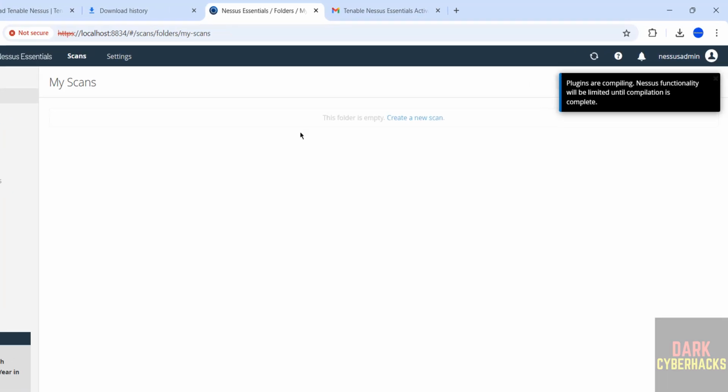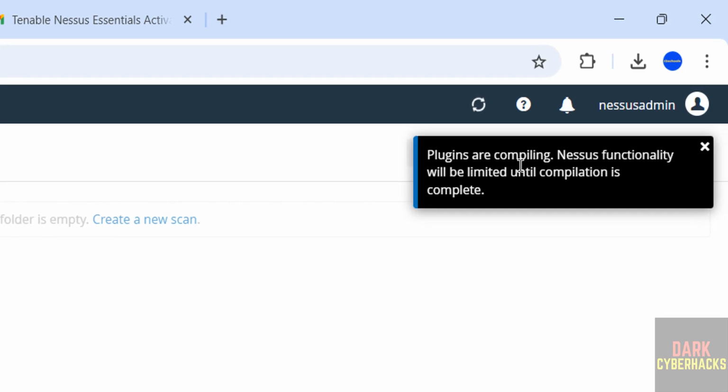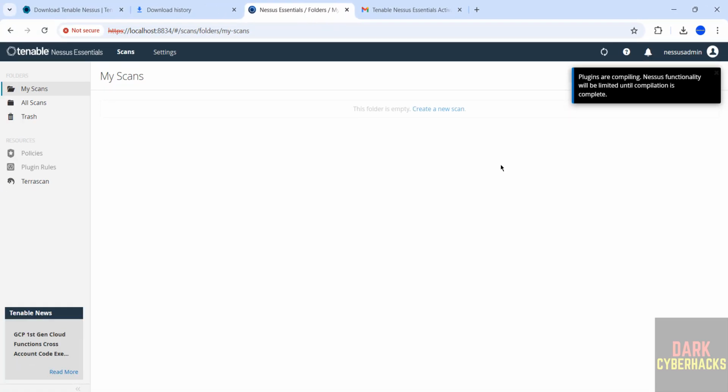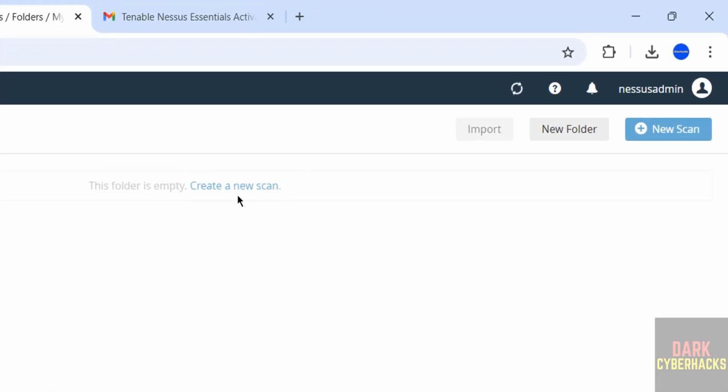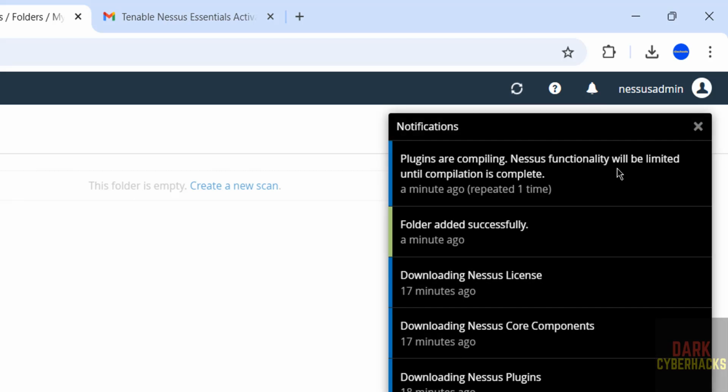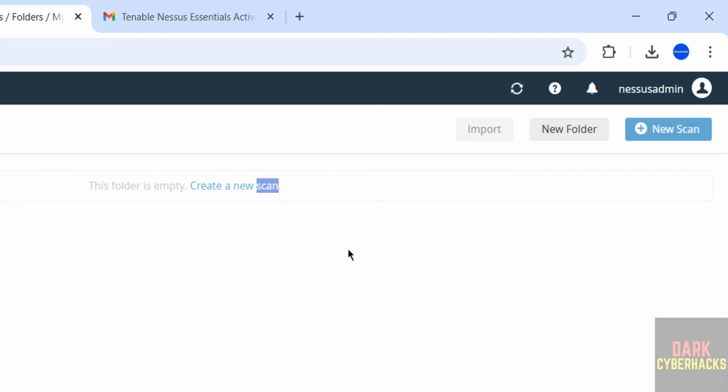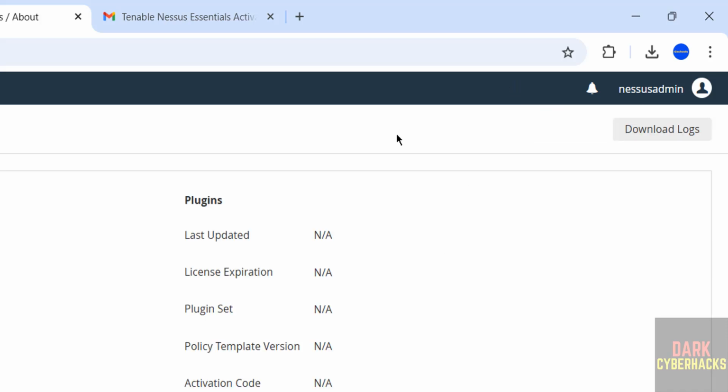See, plugins download completed. Now see here the message, plugins are compiling. Nessus functionality will be limited until compilation is complete. Create new scan or new scan is grayed out because this plugins compilation is not complete. After compilation only we will be able to create scans. Okay, so we have to wait. In the meantime, see, compiling plugins 90%. Wait until this plugins compilation completes. See, plugins compilation completed.